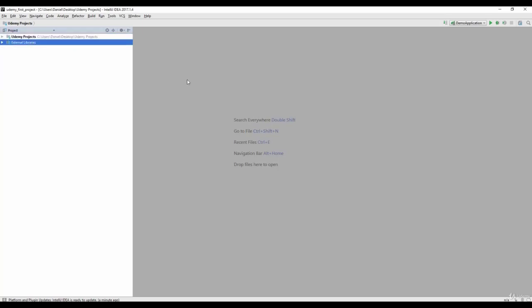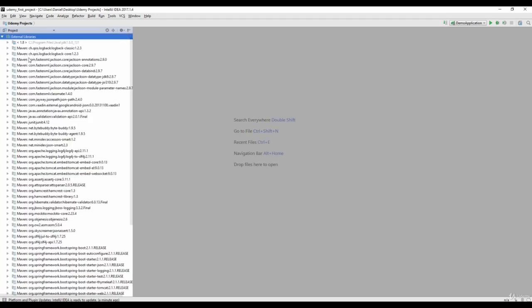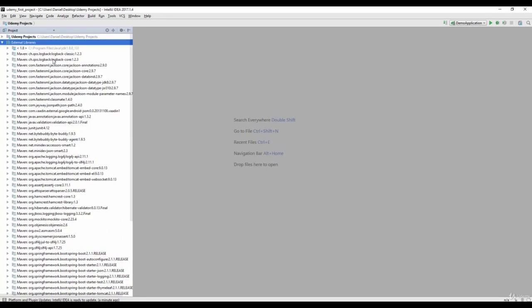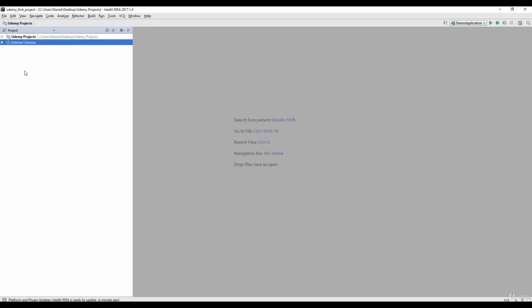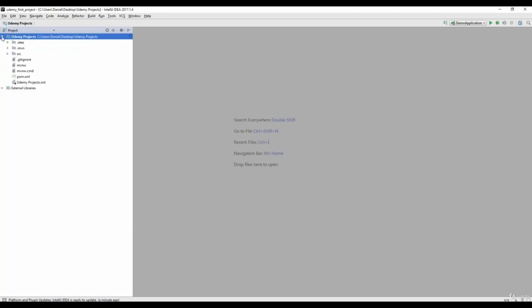External libraries is just a list of whatever external libraries you have. Just to briefly open it, you can see a lot of stuff is here. A lot of stuff. And we will not talk about that. It's mostly dependencies and stuff for our project. Let's open our Udemy project here.